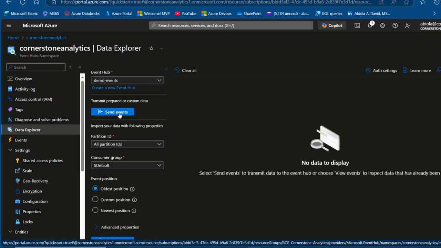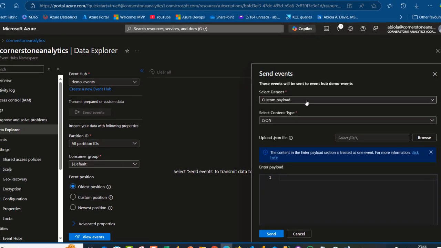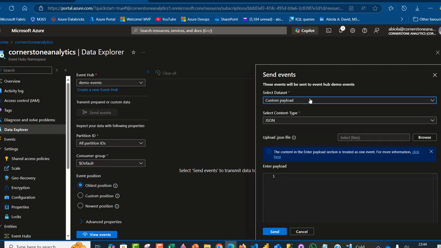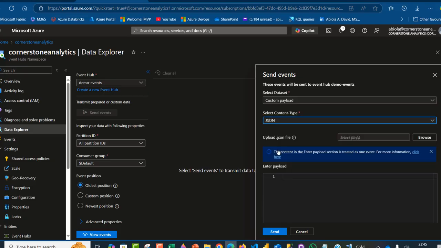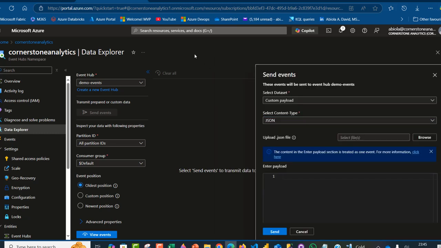So I'm going to click on send events. As soon as I click on that, I can see this send event. So we have the select data sets. I can click on this. We have options such as the custom payload, the yellow taxi, weather data, click stream data, stock data, and so on and so forth. Because I've got my own data, I'm going to stick with this custom payload, and then we can choose the type. This could be JavaScript Object Notation, JSON, it could be extensible markup language, it could be plain text, it could be Avro or raw. I'm going to stick with JSON because my data is actually in a key value pair, the JSON format. So I'm going to live with that.